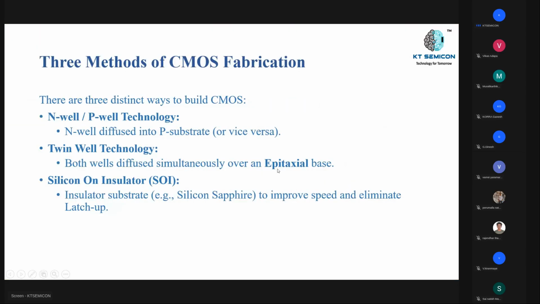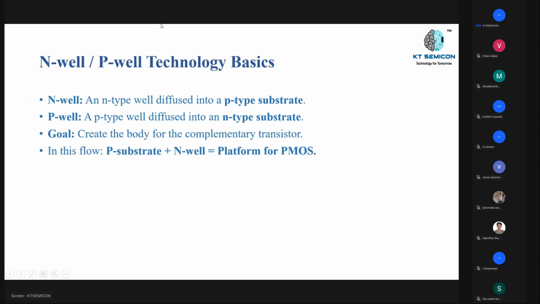And so this is the process: N-well and P-well technologies. For constructing an N-well, we need to diffuse the N-type well into a P substrate. So if you want to construct one, this is my P substrate. This is my P sub.